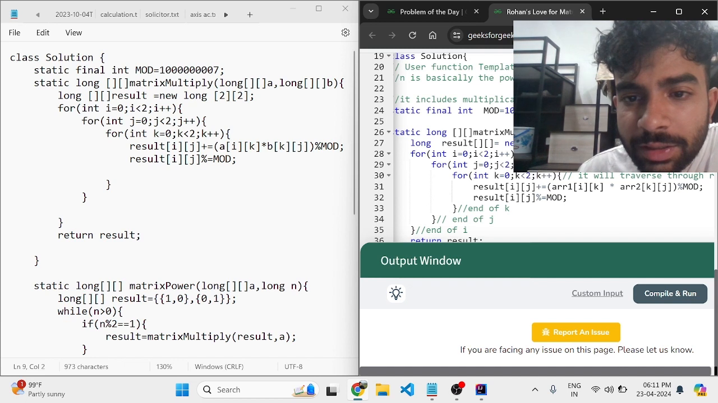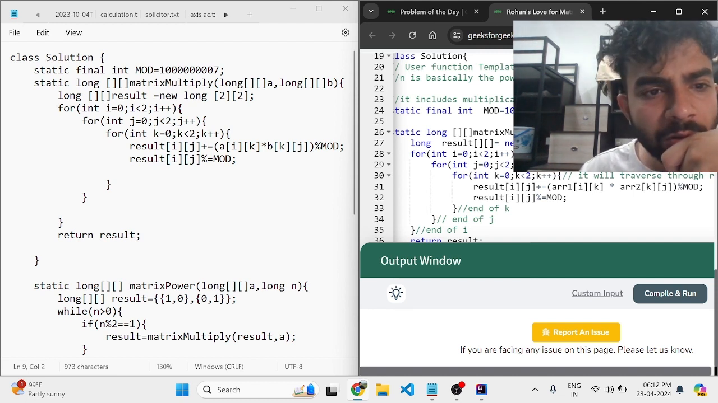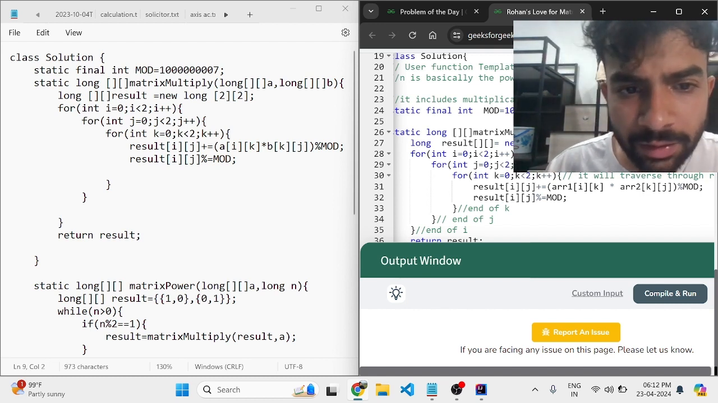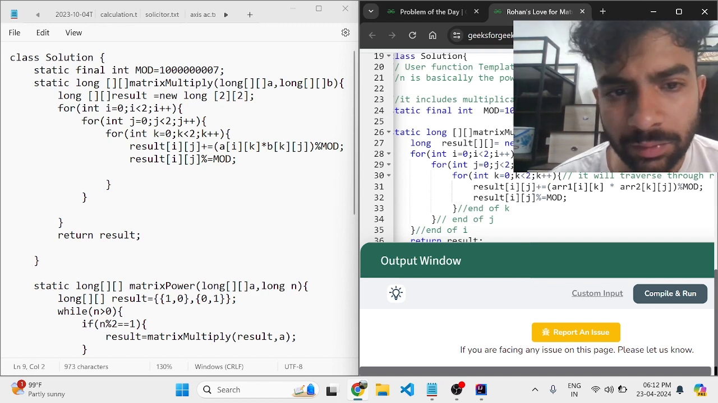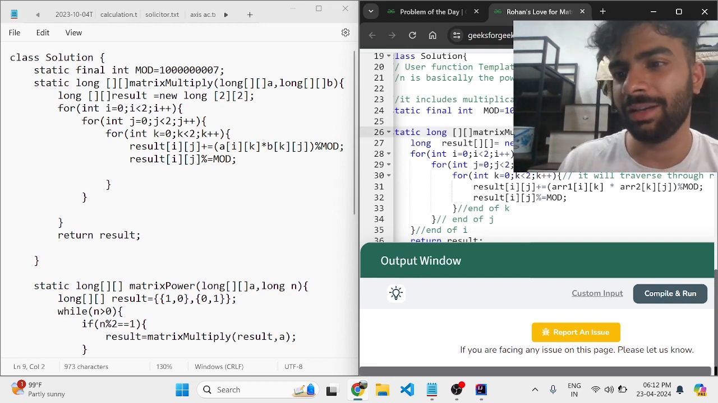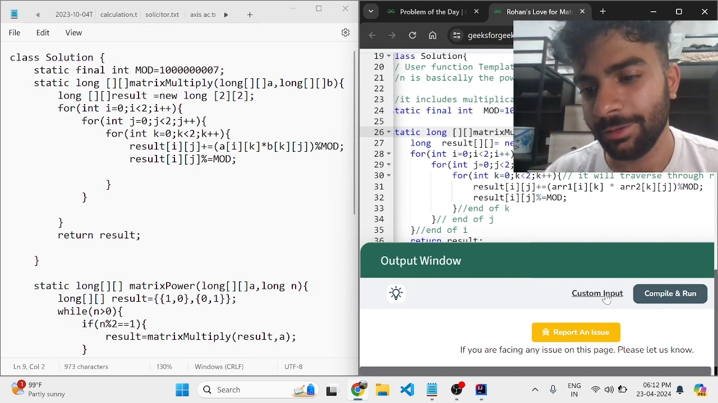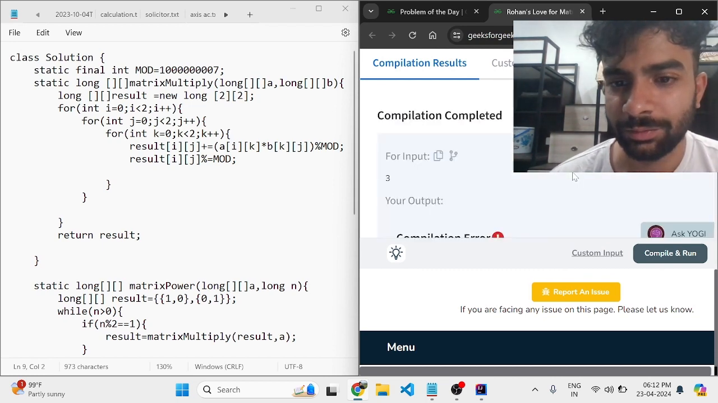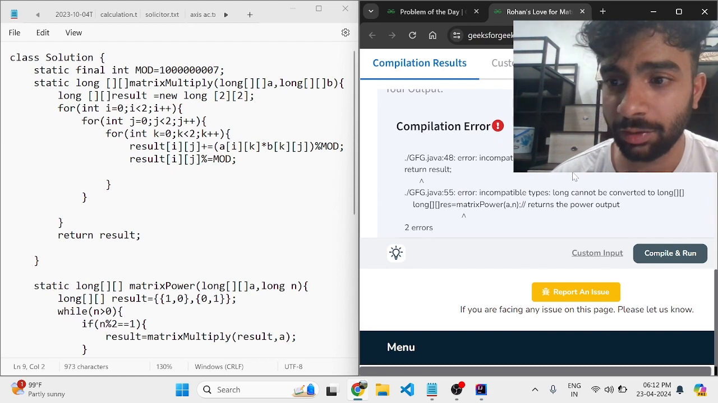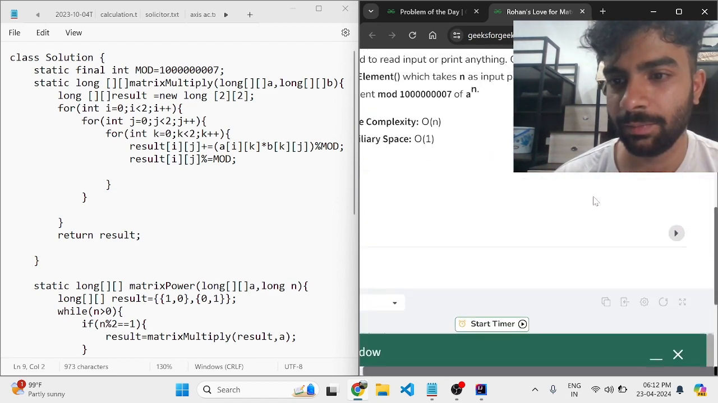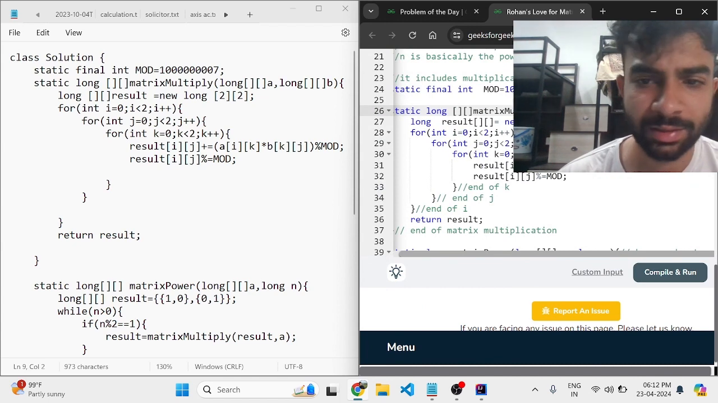Static long matrix, okay, long result, new long is correct, j k is also correct. Result of ij plus equals first bracket arr 1 of i into k into b, b is arr 2. This is also one simple mistake that took my whole life. So yeah, never mind. Now what it is saying: long cannot be converted to long result. This long is a stupid thing.